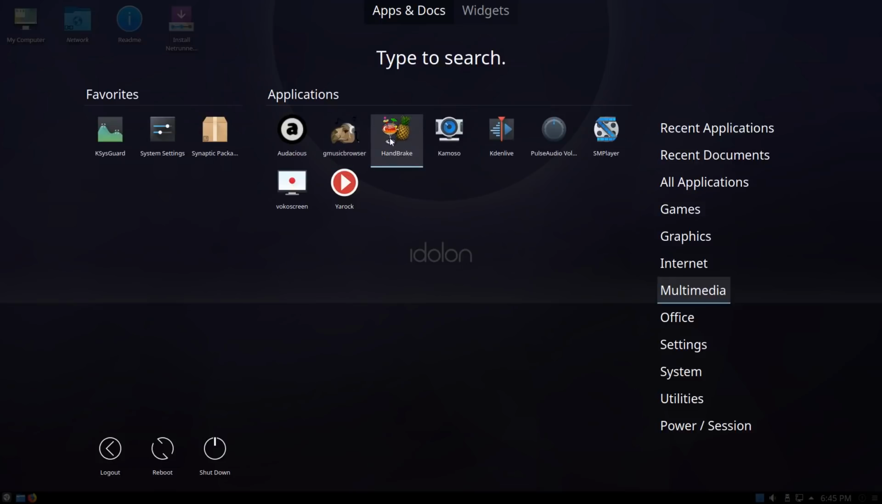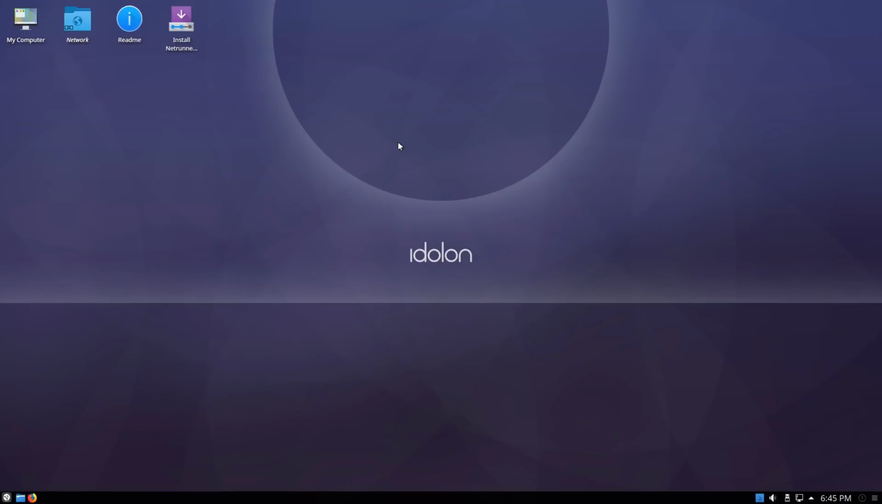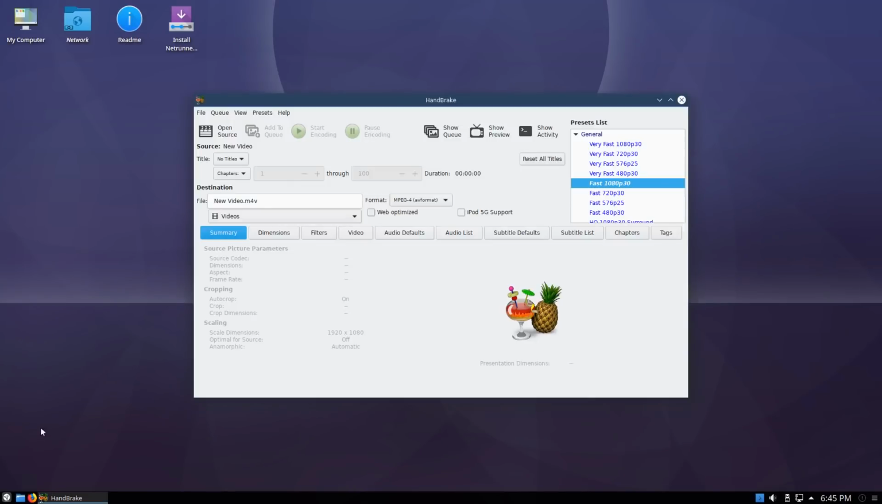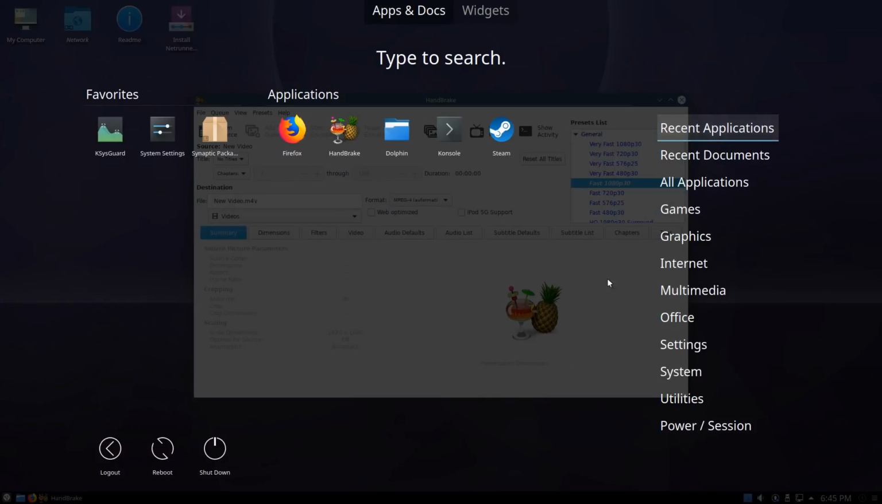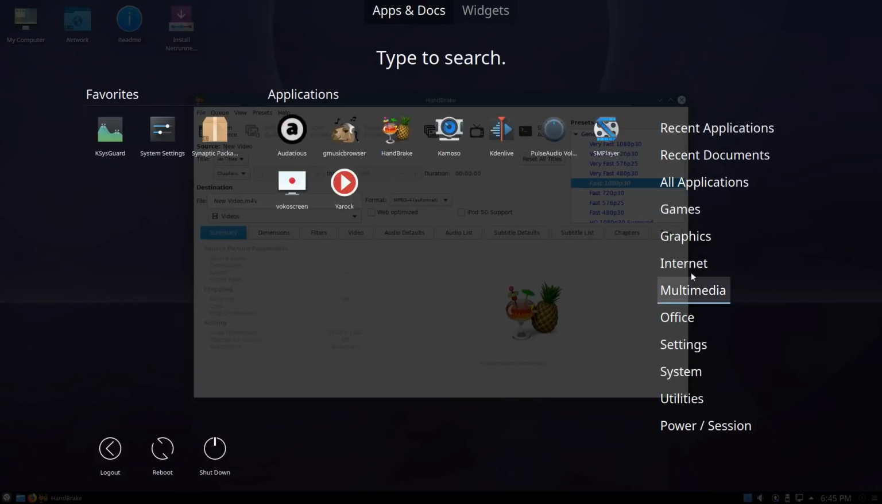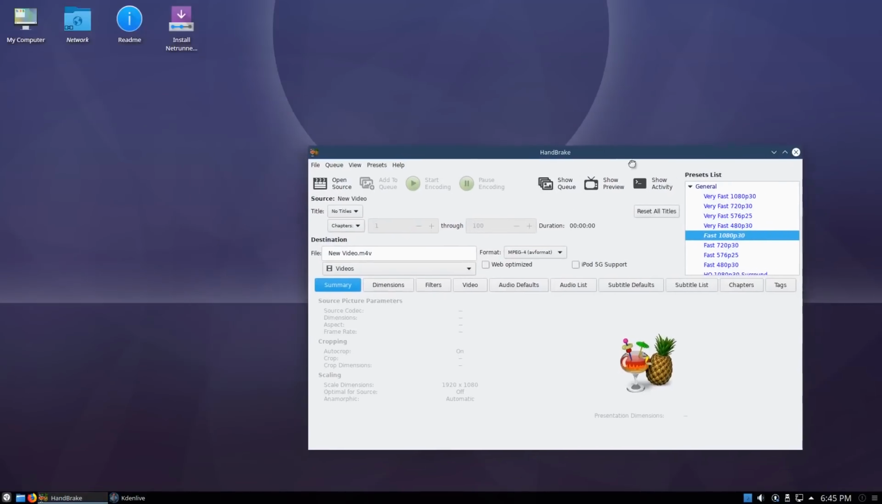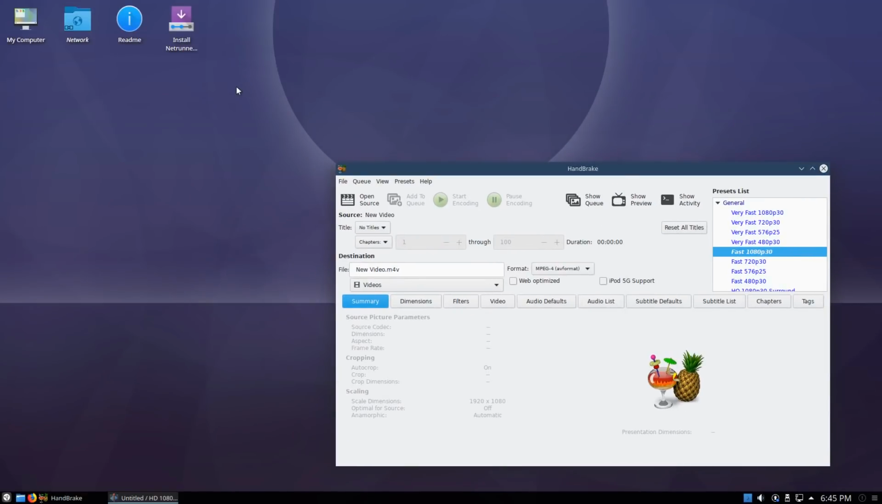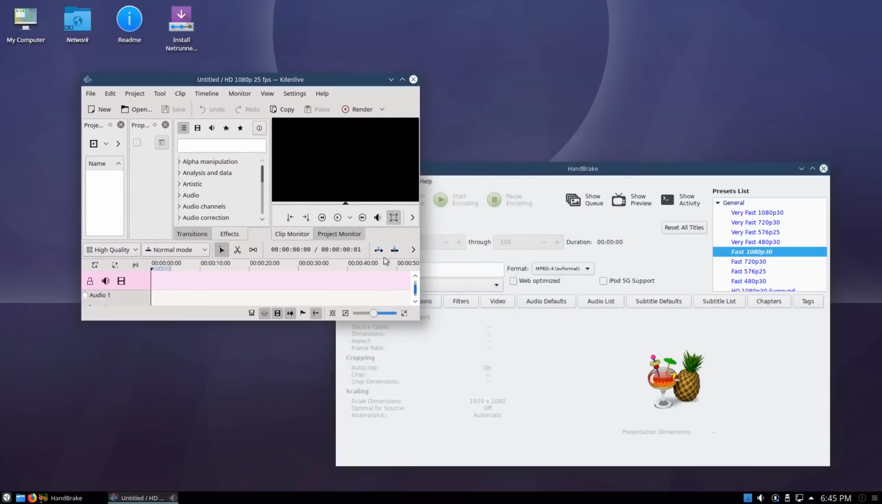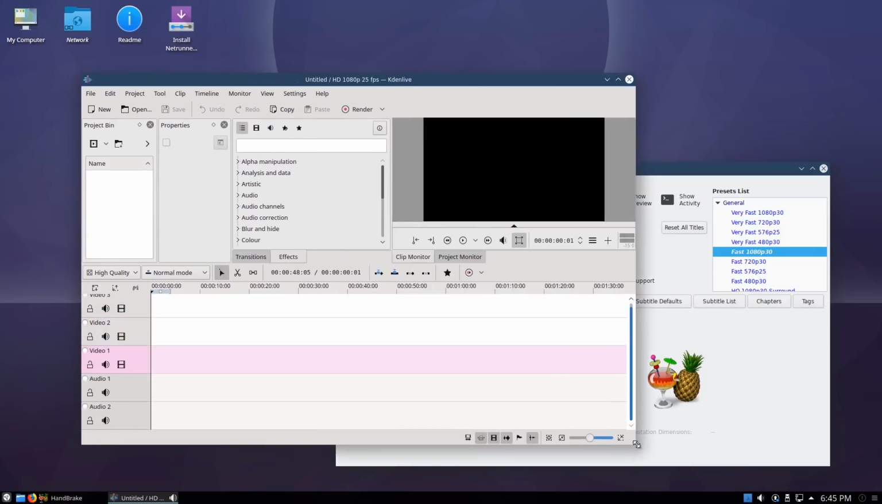It has Handbrake. This is a video encoding software, which is really, really good, really powerful. You can pretty much go from any format to any format. So I'm really surprised to see this included. And I also saw Kdenlive. So that's pretty cool. You know what? I'm very likely going to install this on hardware.